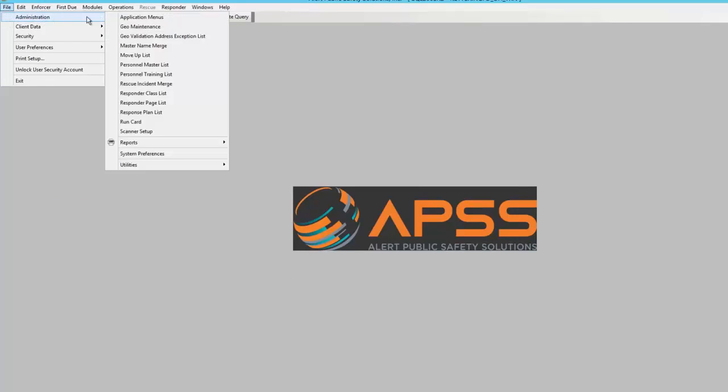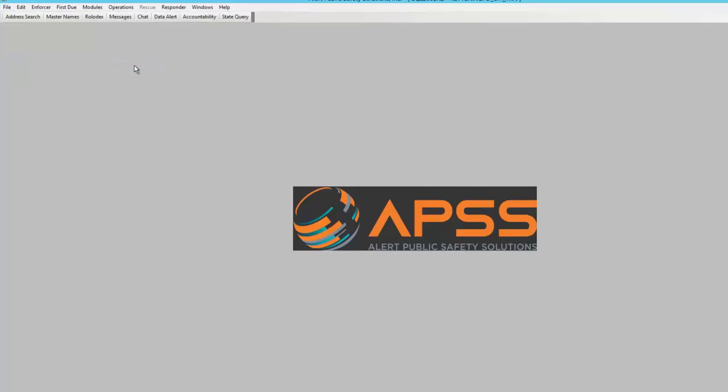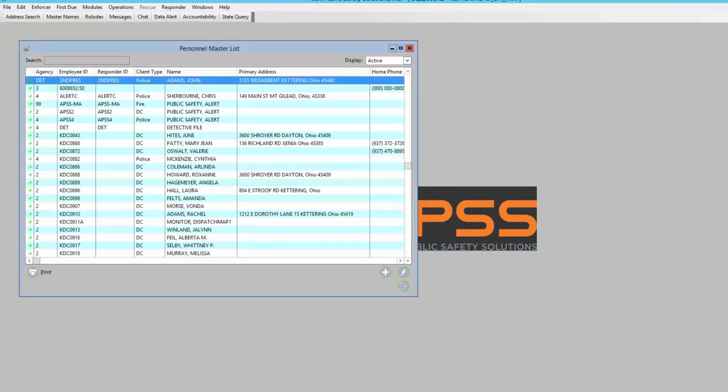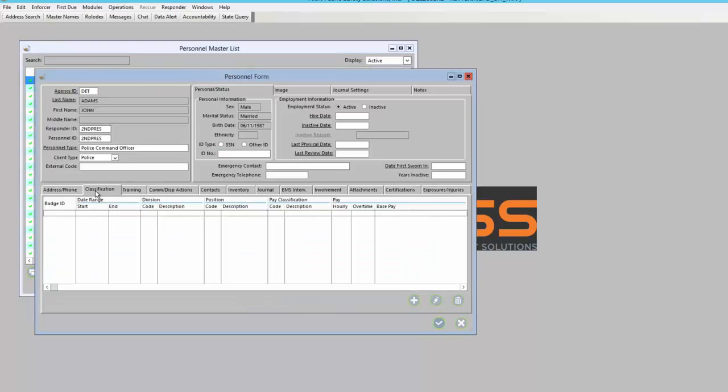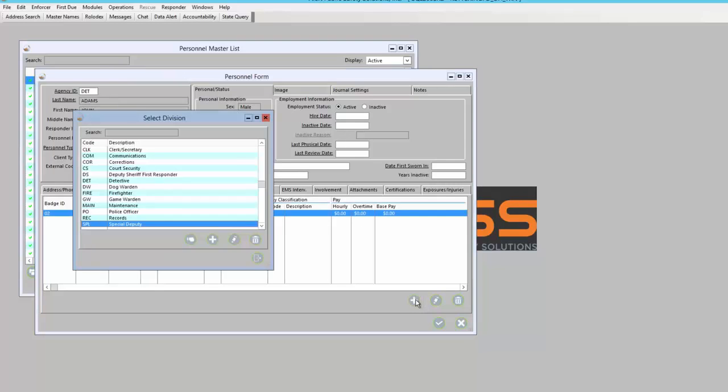Go to File, Administration, Personnel Master, find your officer, go to the Classification tab, and then make sure this is filled out. You can click the plus button and fill out all of these fields. I'm going to leave the end date blank because they still work. And for each of these code ones with an ellipsis button that have a list, these have cross-references, so make sure that those are in there.